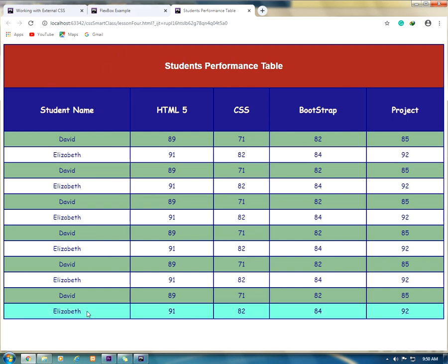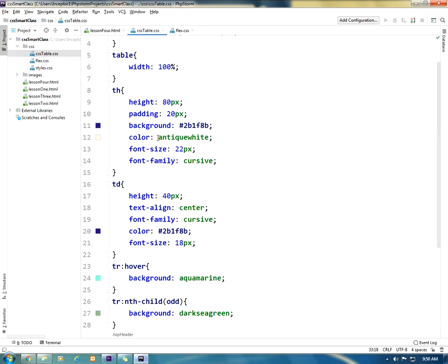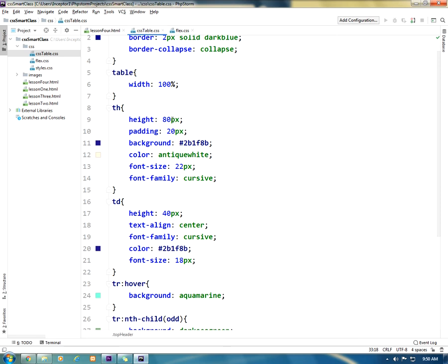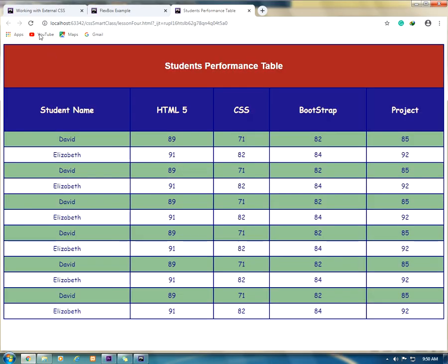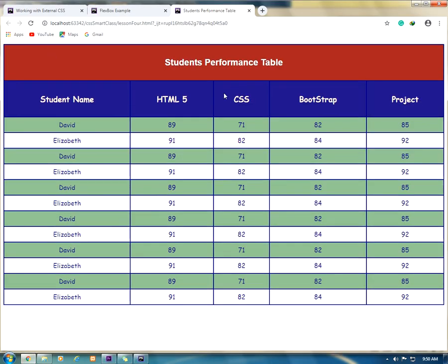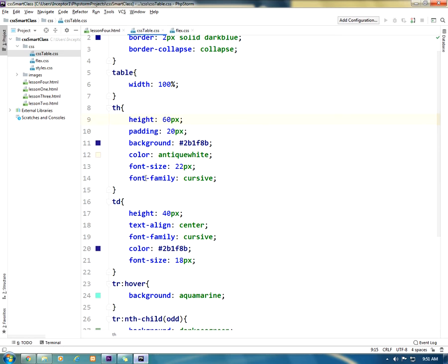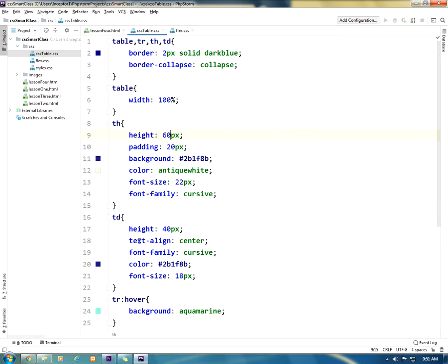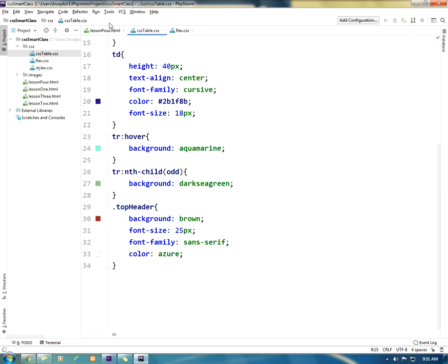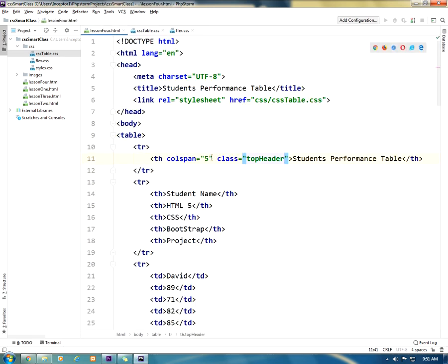So let's try to reduce the height of the second row with our table header. Let's set the height to something like 60 pixel. Come and refresh my page here so that now it can have a smaller size. So basically that is how you use the col span. Now for the row span, row span merges cells vertically in different rows. Col span merges cells horizontally.